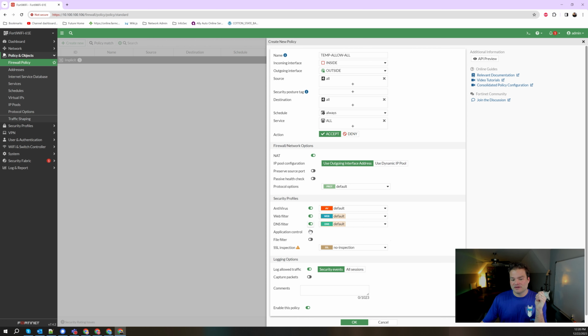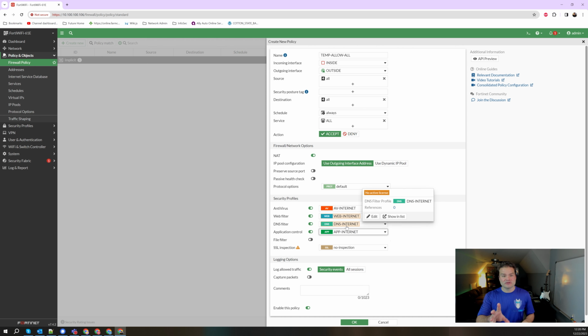Now we're going to come through here and we are going to apply the sensors that we have. Now remember, this device does not have a license. And in newer versions of code, Fortinet lets you know there's no active license here. It's really, really good because these things are only as strong as the license that they have.